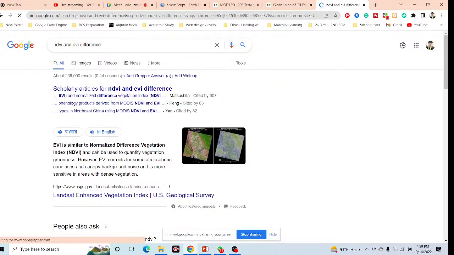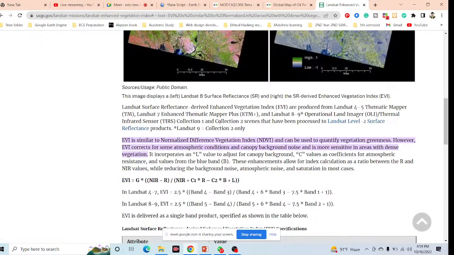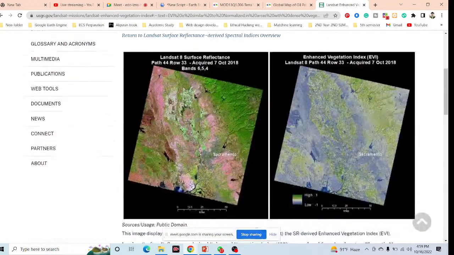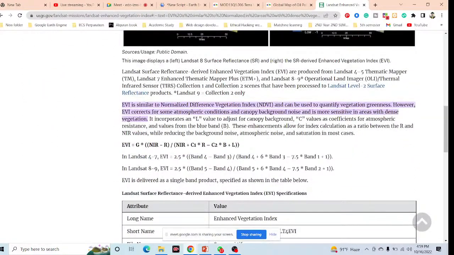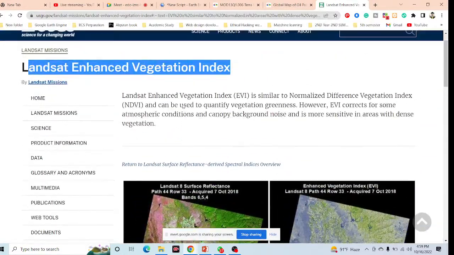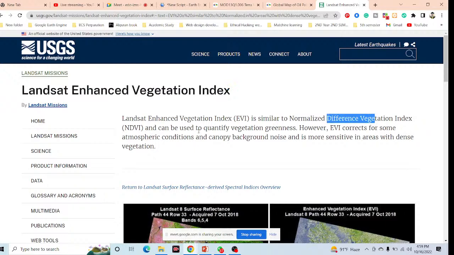Okay, so you can also check this. You also follow this, read this article on the vegetation index. Then I hope you can easily understand about the NDVI and EVI. What is the difference between the vegetation indices?